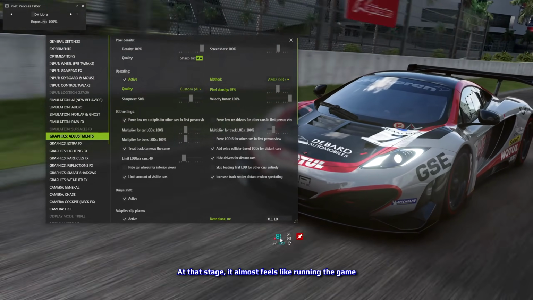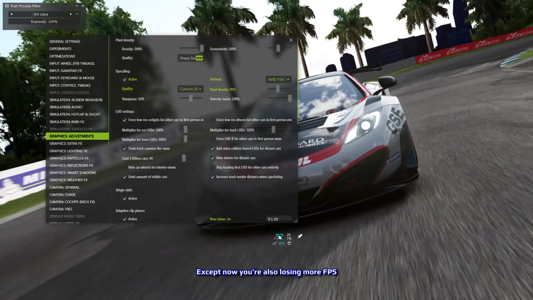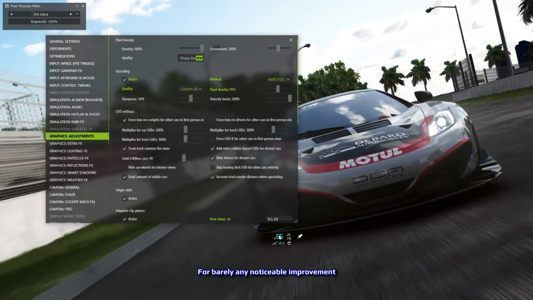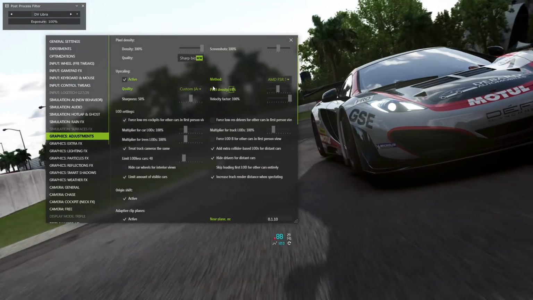At that stage, it almost feels like running the game without optimized upscaling at all, except now you're also losing more FPS for barely any noticeable improvement. So my advice, don't go there.